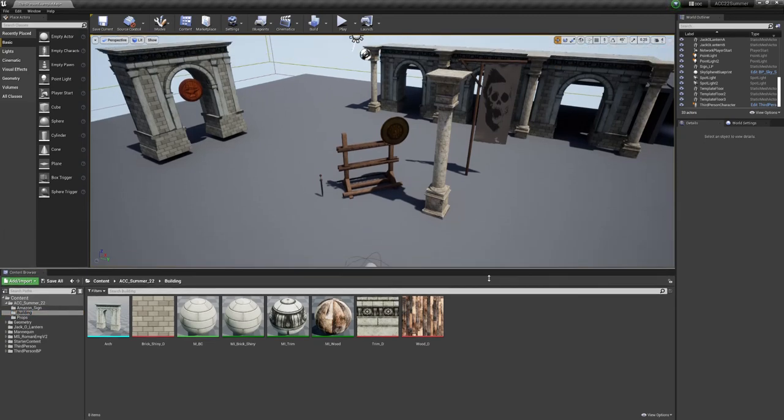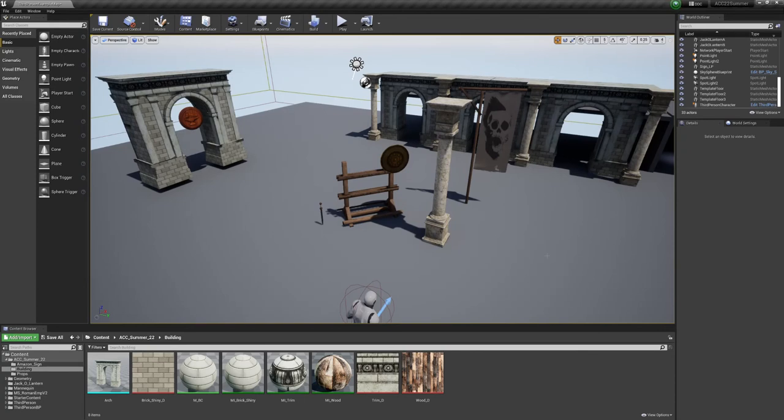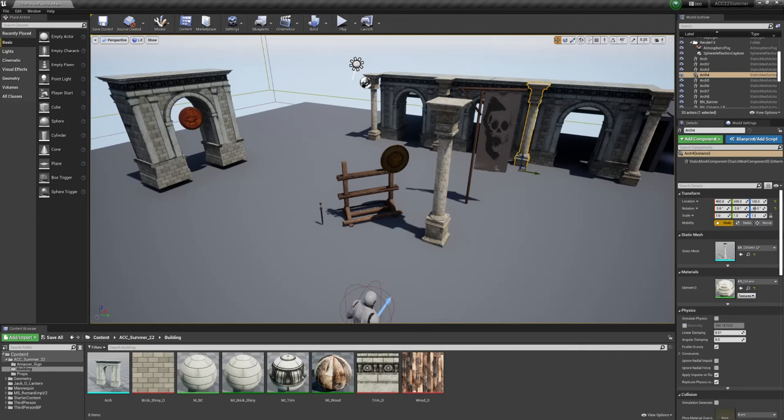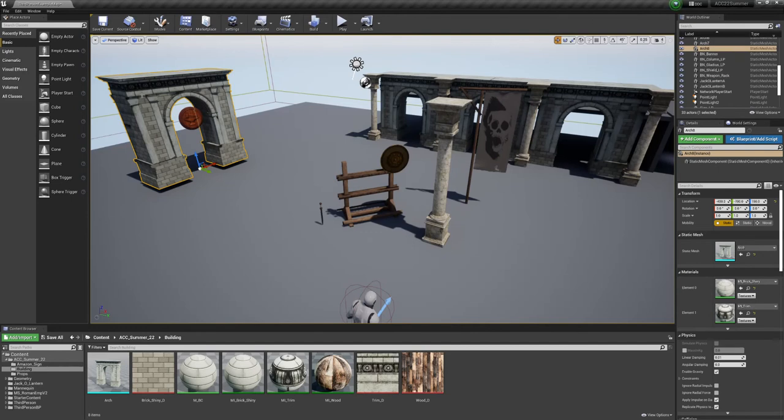All right, in this tutorial, I'm picking up where we left off. We brought in our columns, our weapons, our weapon racks, and our arches, right? So part of bringing in our arches was bringing in our tiling textures, the same ones that we may be using on our modular room and corridor pieces.